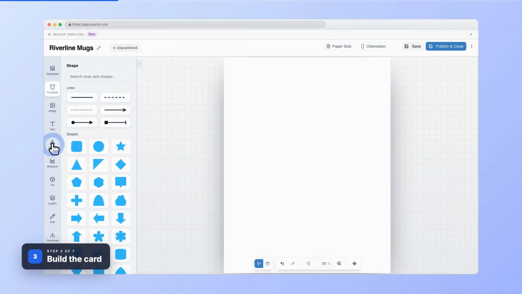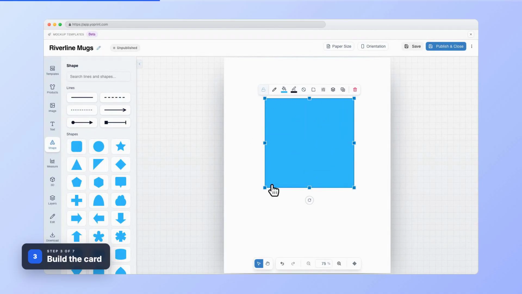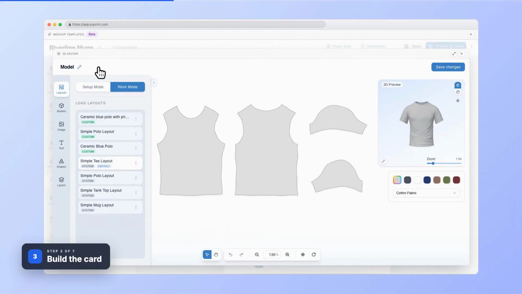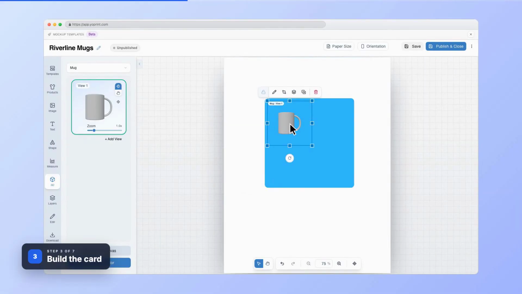The editor opens blank, so let's lay out the card. We'll start with a square frame and drag a corner to size it up. Then we'll open the 3D tab, add the simple mug, and size it to sit nicely inside the frame.